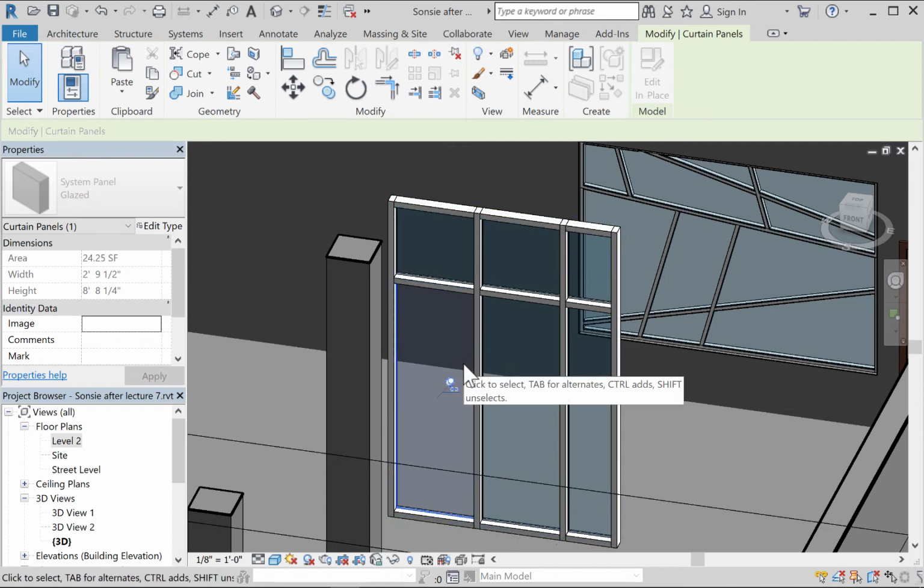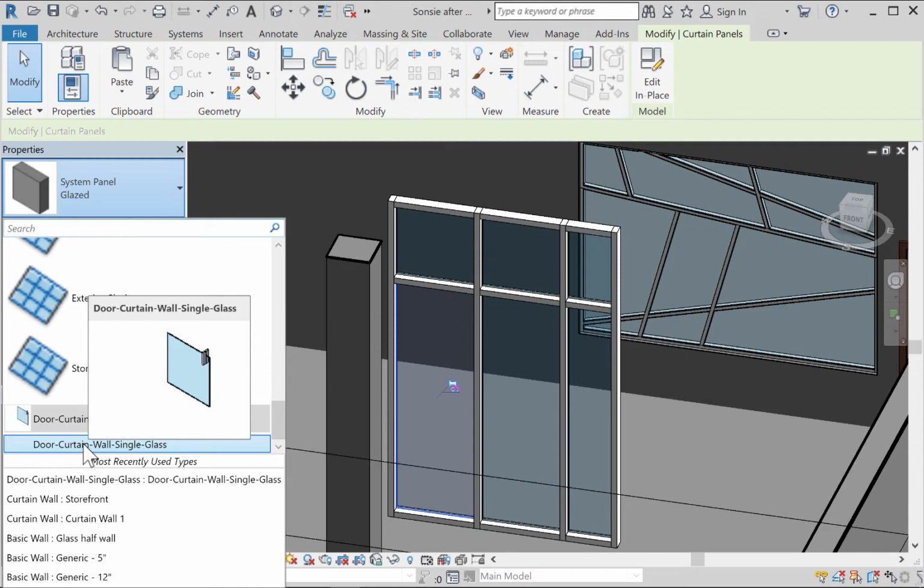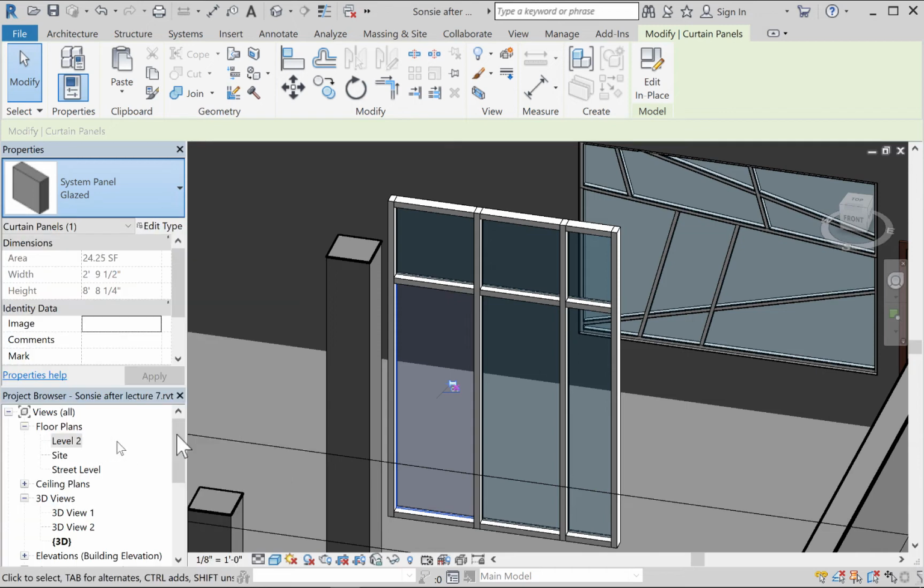Because I'm using a system, it's locked. Locking it in Revit world is called pinning. So I just tap the little pin. Now it's unlocked. And you see how here it says System Panel Glazed? I can change that in the Properties menu to Curtain Wall Single Glass Door.